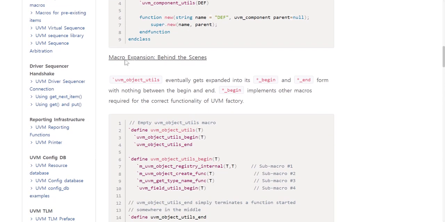Macro expansion behind the scenes. The UVM object utils macro eventually gets expanded into its star begin and star end, with nothing between the begin and end. The star begin macro implements other macros required for the correct functionality of the UVM factory.